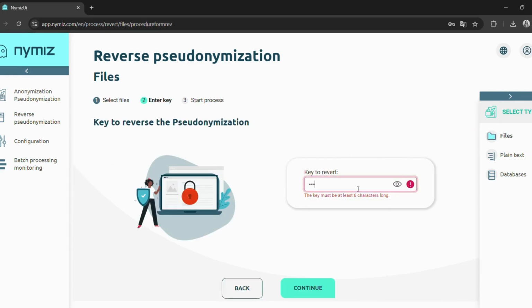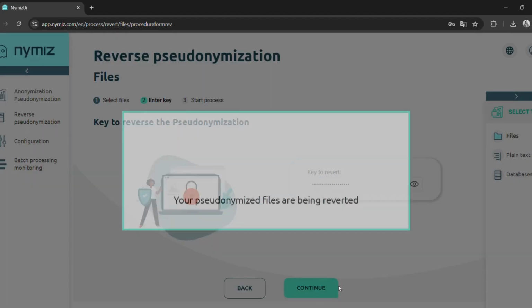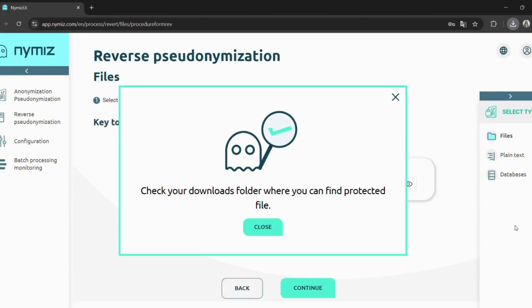On this screen, Nymiz asks you to enter the password you chose to pseudonymize the document. We add it and click on Continue. An animation will appear indicating that the process is in progress. The process ends with the presentation of this screen, at which time the browser downloads the anonymized file.